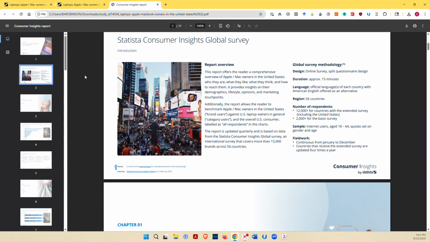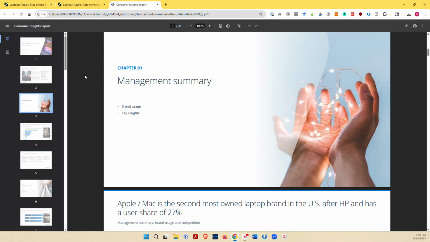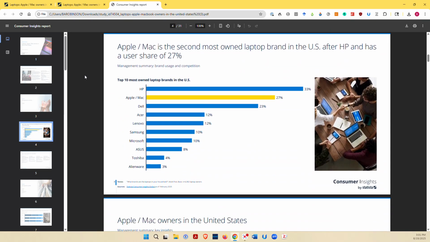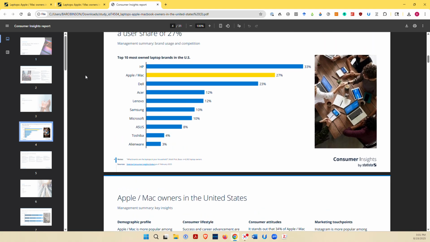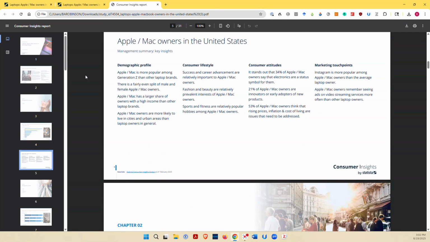And so it tells you about the scope of the survey, and other things about Apple and Mac ownership, including demographic profile and consumer lifestyles and other things of that nature. So this can be very handy for marketing purposes, but Statista is also great for entrepreneurship and economic research.